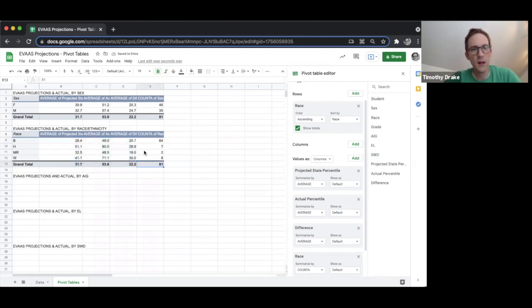So notice we have 64 of our 7th graders are identified as Black or African American, and they score an average. Their projected percentile was 28th percentile, but they scored in the 49th percentile, and that difference was 20.7. Okay, and then notice our other subgroups, our Hispanic students perform a lot higher. Notice their average achievement was 80. They do quite a bit better than was projected for them. There was only 7 of those students, and we only have 2 multiracial and 8 white students.